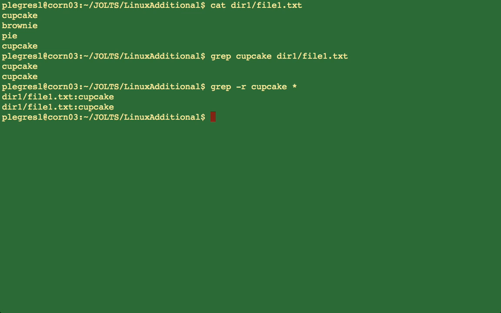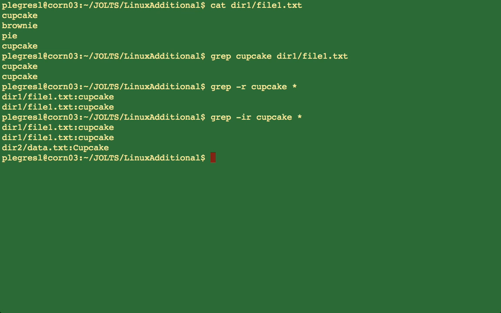One thing to keep in mind is that the search is case sensitive. If I'm unsure about the spelling of cupcake, I can specify, in addition to -r, the -i option for a case insensitive search. And now what I see is that in addition to file1.txt in one of these directories, I also have another directory with a file that has cupcake with a capital C at the beginning. So this may be useful if you're unsure about the spelling or sensitivity of the lower versus uppercase.